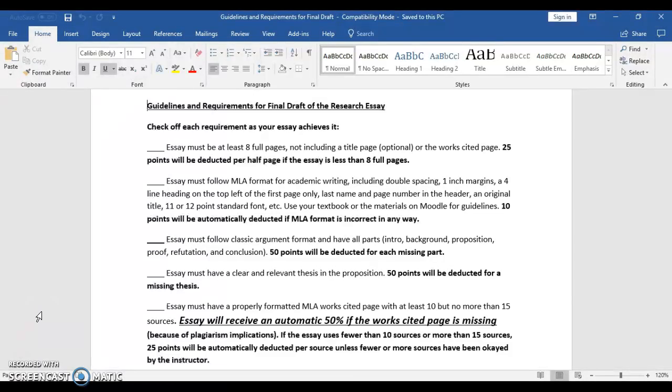Also, I find that it helps students to see the weight of this thing. This thing is so big and we've been working on it for so long that sometimes the scope of it gets a little bit lost. So that's what this is for. This is designed as a checklist for you.